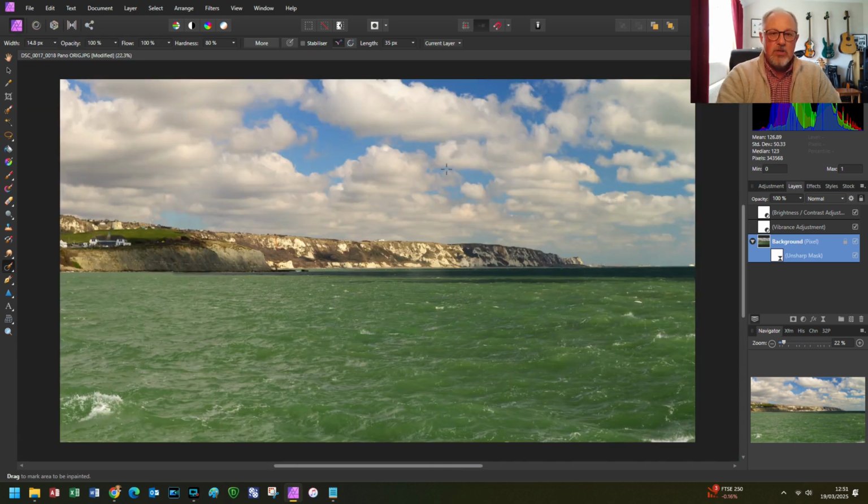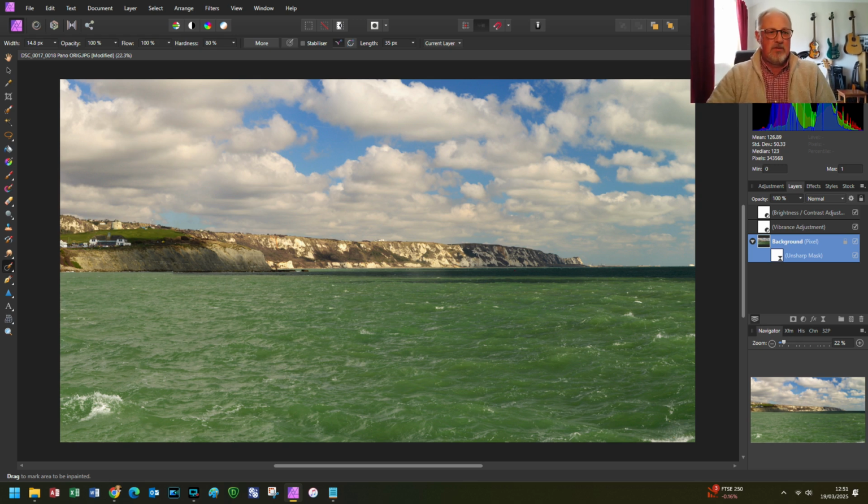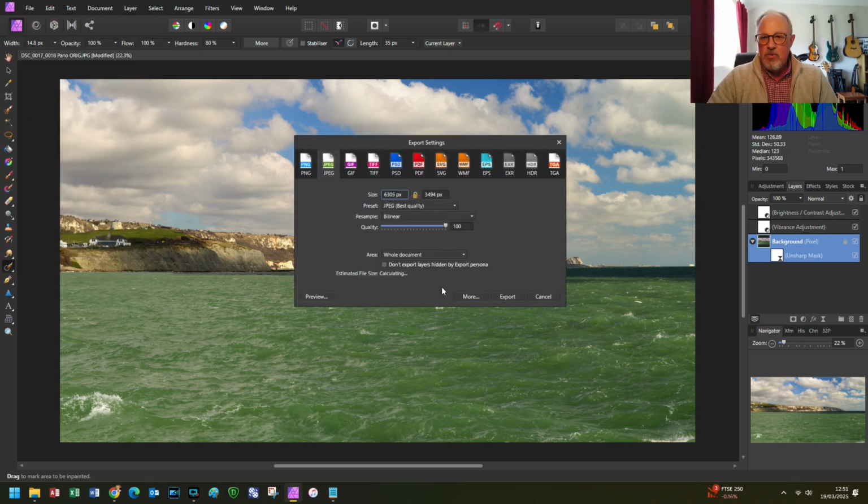So without, with, without, with. Do I want to keep it in? It's part of the landscape, isn't it? But I'm going to take it out, just because I just want the cliffs. Right, we'll export that. So we're nearly finished.